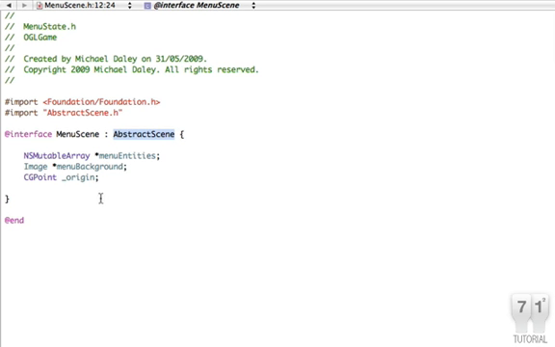And what I'm doing is I'm saying inside my menu class here, I'm going to have an array of entities, menu items. I'm going to have a background that is going to be rendered, and I'm also going to have this thing called an origin. And that's it. It's pretty straightforward stuff.